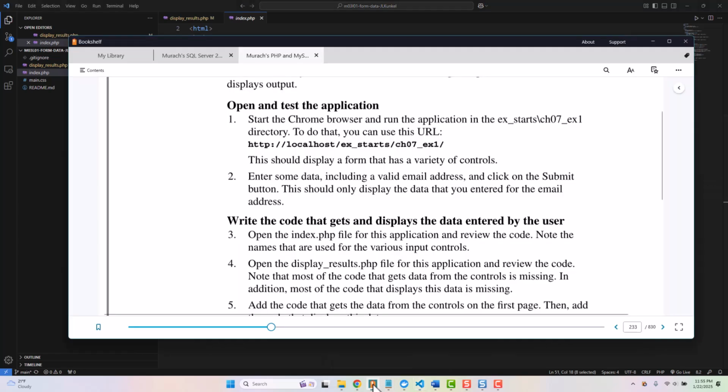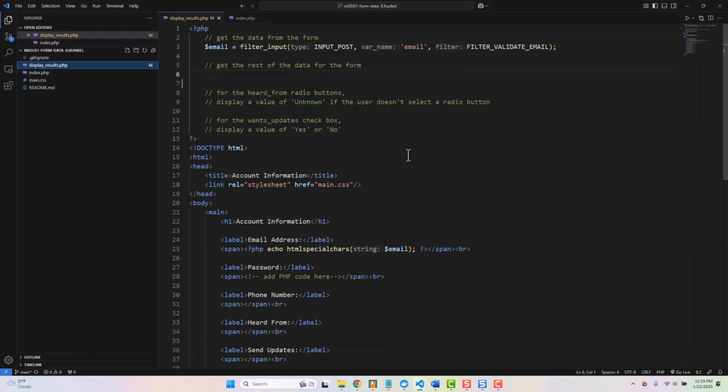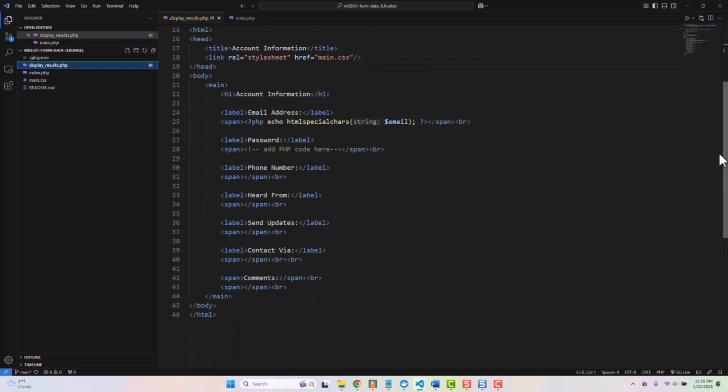And if I go to the next thing, it says open the display results and review the code. Let's go there. And we basically have some comments here. And we have our email address with an echo statement. And then everything else is pretty much just kind of put in place but not filled in. So we have a lot of code that we need to add.